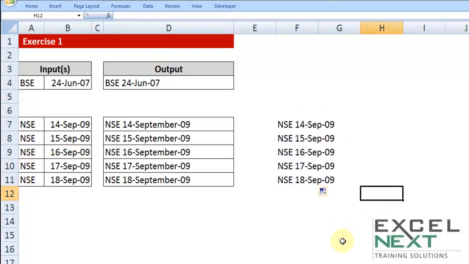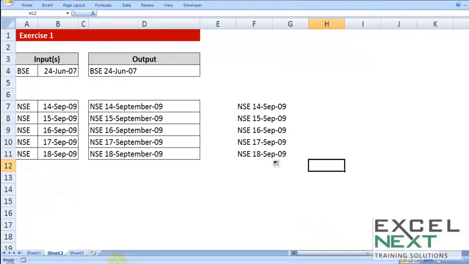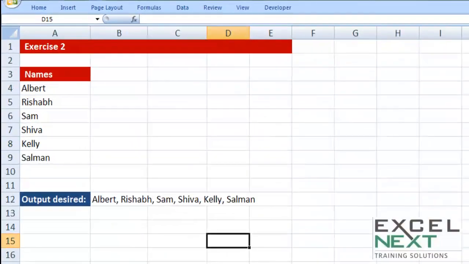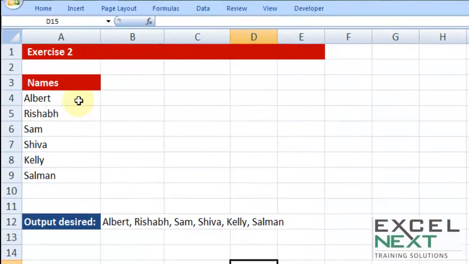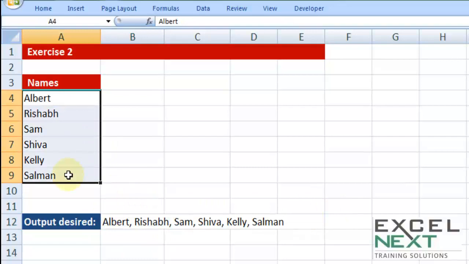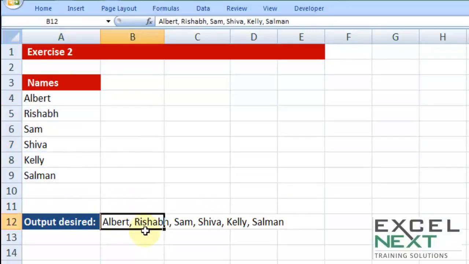Give it a try, because I'll talk about one more case study which is there in sheet 3. Okay. Now I may have a list of names and I want them in a single cell in this manner. Now this list can stretch up to 10,000 rows. So how do I do that in few seconds? Let's see.